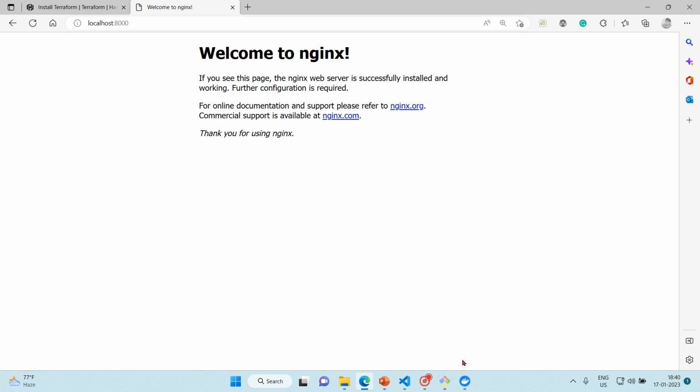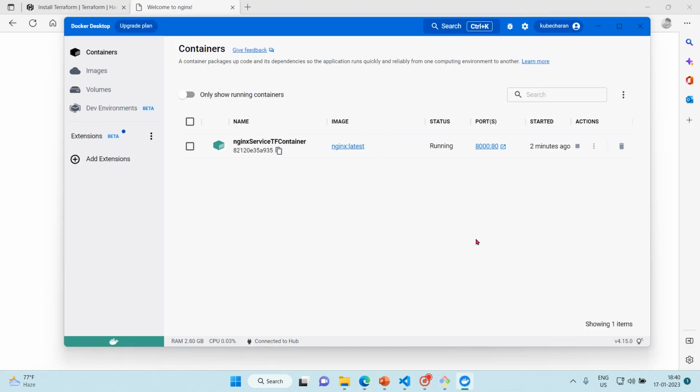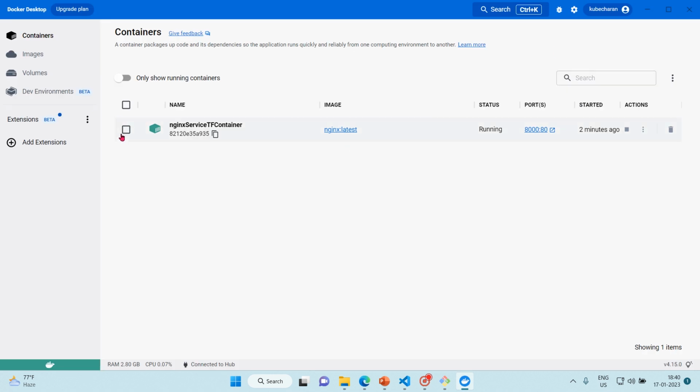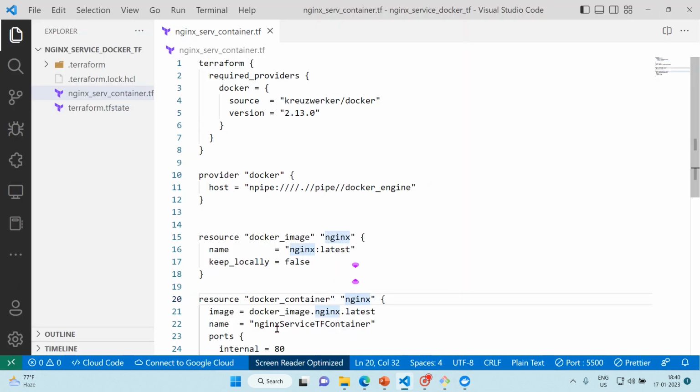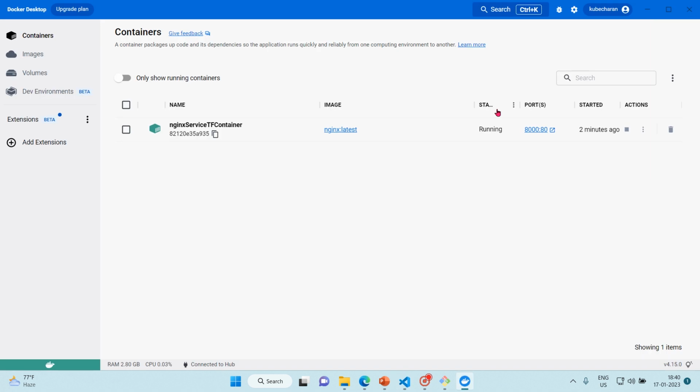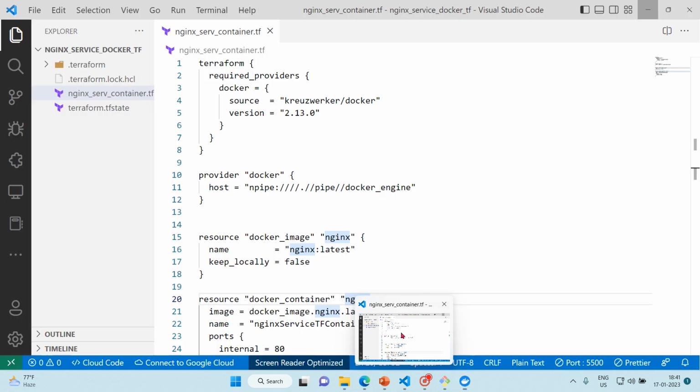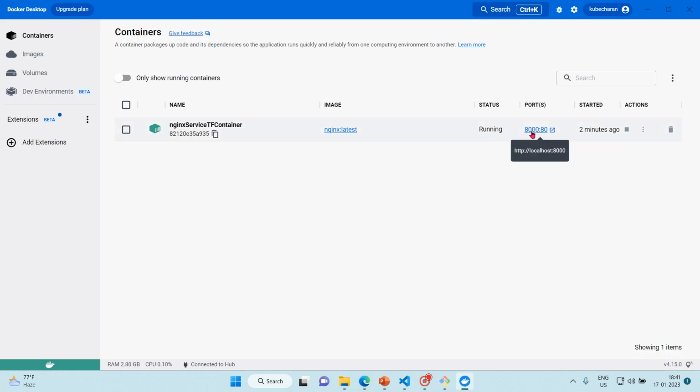So now let me go to the Docker and let's see whether it is possible to see that container or not. Here it is. You can see the container, I hope. It is nginx service tf container. This is the name we have given, and then its image name is nginx latest. Of course, that's what we gave, image nginx latest, and then it's running, and port 8000 is mapped to port 80. Then it's 2 minutes ago it has been started, and then it's up and running.